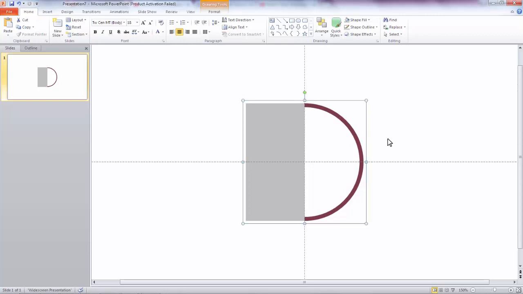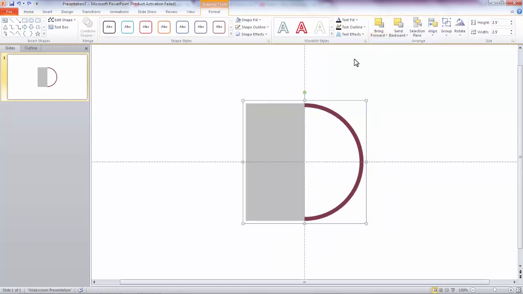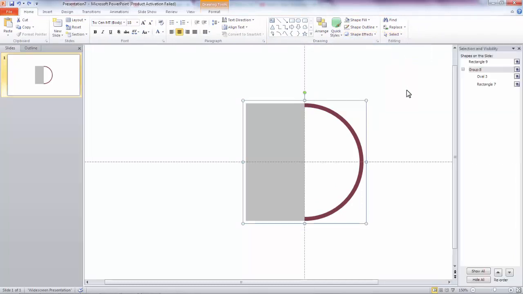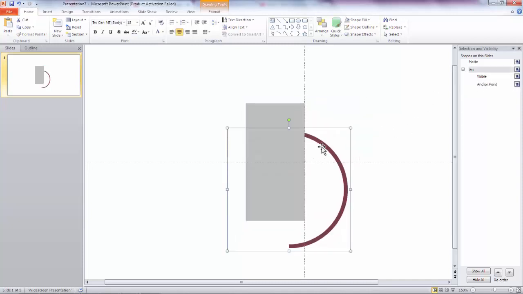We take this arc, duplicate it and align it to the center. We need to access the selection pane first and rename these things. This rectangle we will rename as the mat, because we will use it as a mat. Select this arc and rename the main arc as visible, because it is the visible arc. And rename this one as anchor point, because it defines the anchor point.